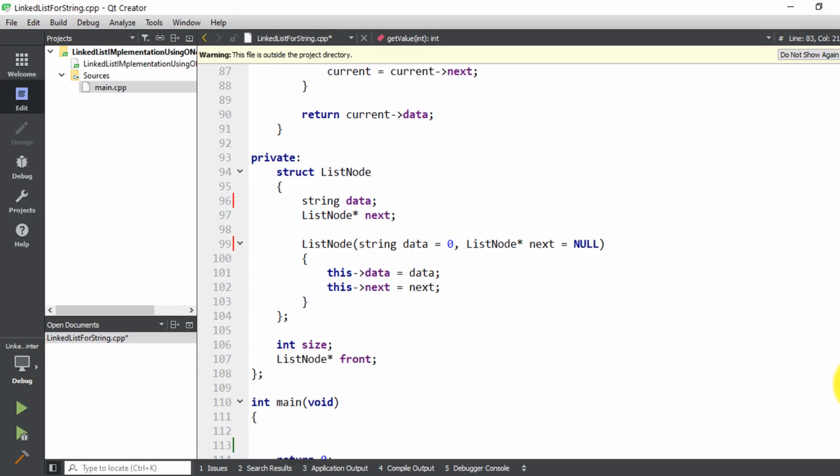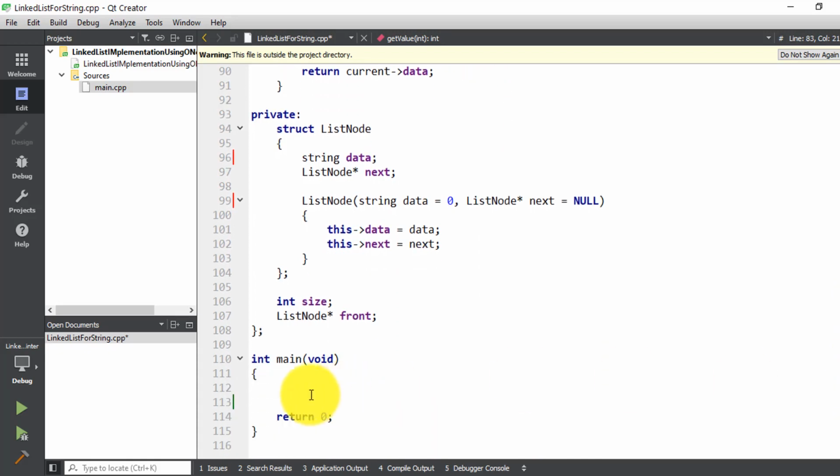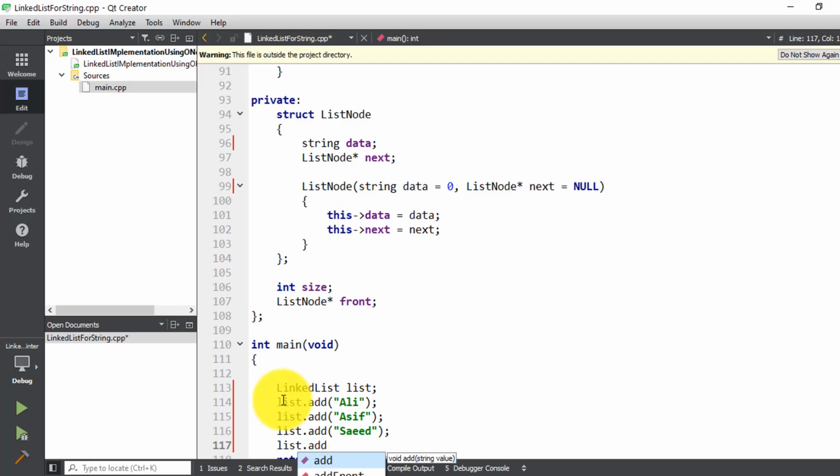particular class. And let's try storing strings in this particular linked list. So the first thing to do is to create a linked list object. Let's call this a list, and then we say list.add, and we are going to store Ali because we are storing strings now. List.add, let's store Asif. List.add, let's store Saeed, and one more, list.add, and let's store Ahmed, right?